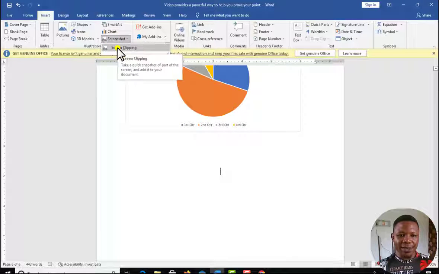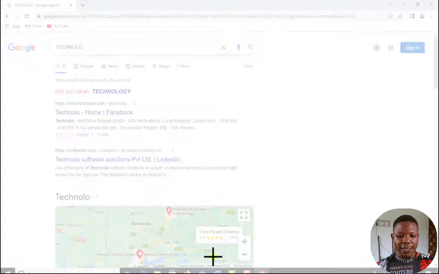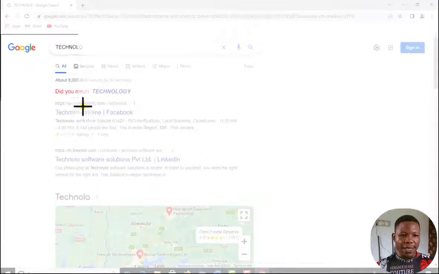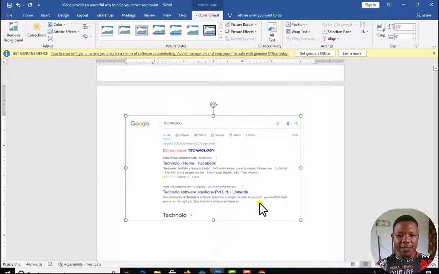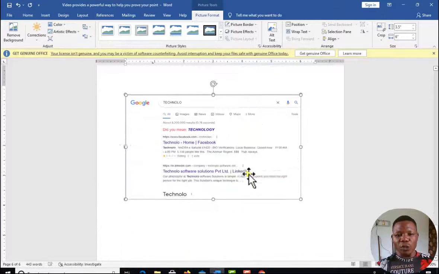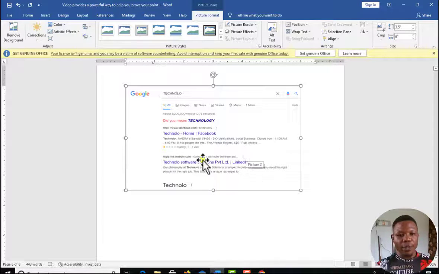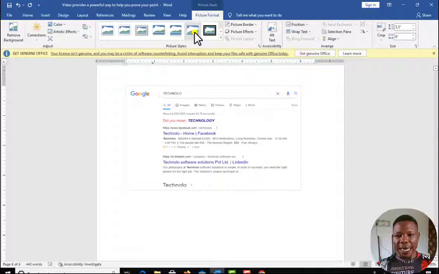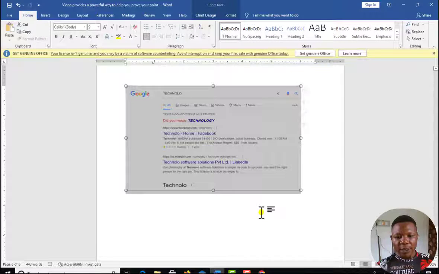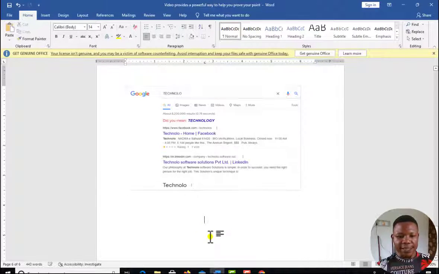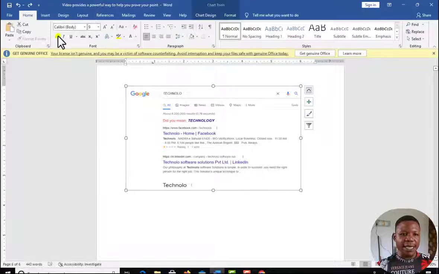Okay, screen clipping. Then it will automatically minimize the document I'm working on. Then I can drop the area I want to insert, and leave it. You can see it will automatically insert it into the document as a normal image. Then any normal modification that I can do to an image, I can also do to this particular image. So that is that about inserting a screenshot.